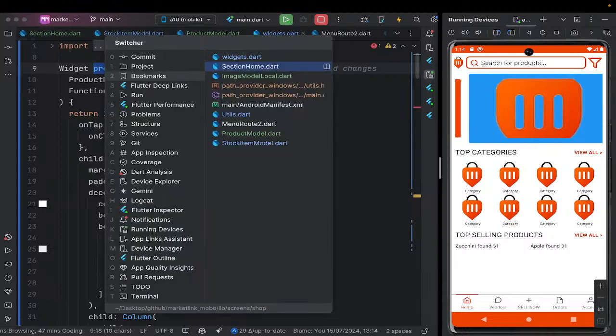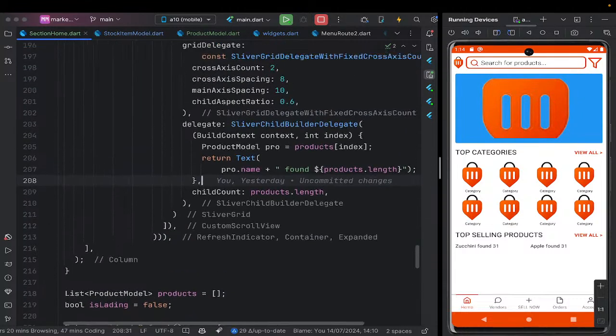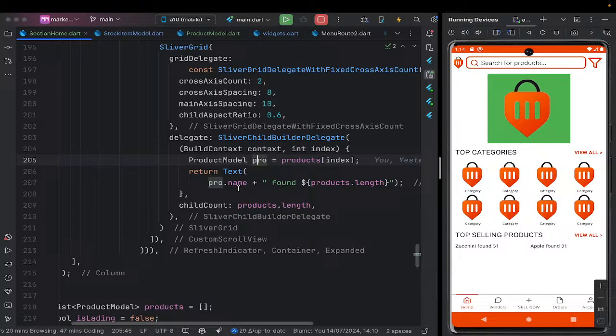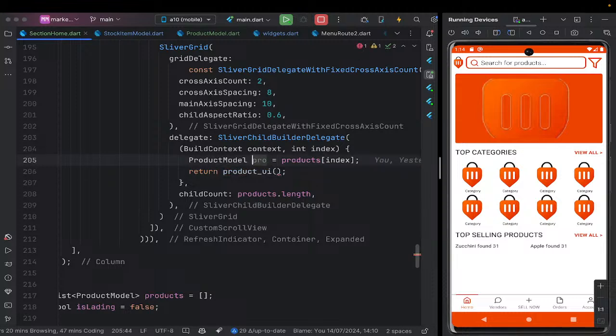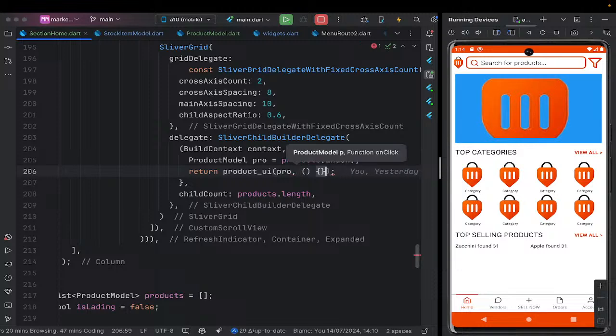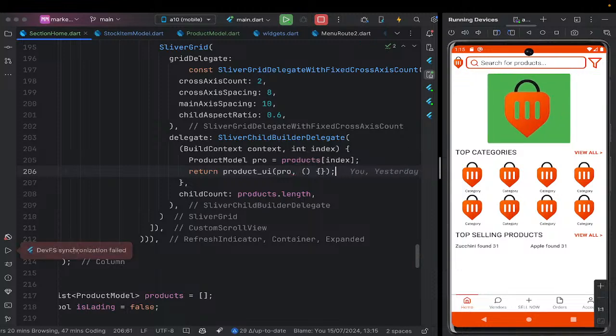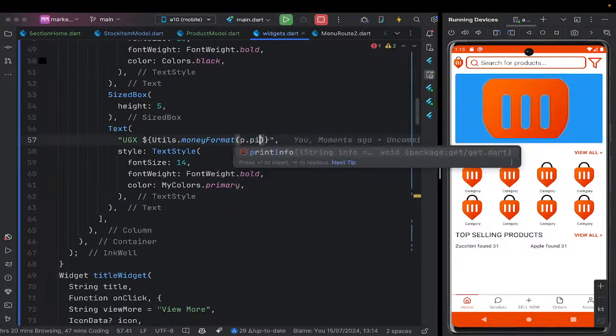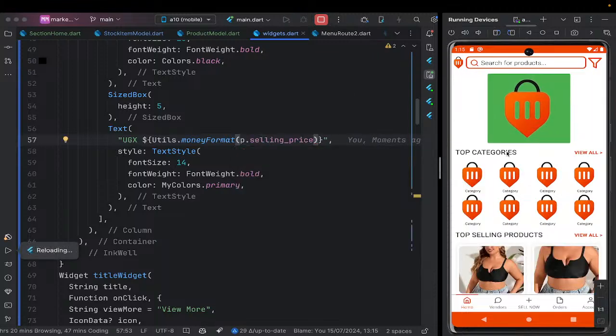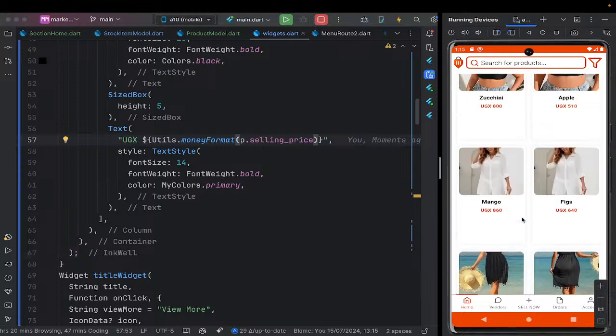So I'm going to go to our home section. Here, where we are displaying the product as text, I'm just going to remove it and pass the product here. And then we pass the on tap method, which can be just a simple thing like that. So if I save, I see I have some error. Let me fix that very quickly. I can put here selling price.